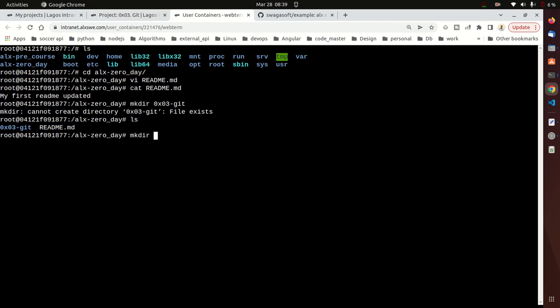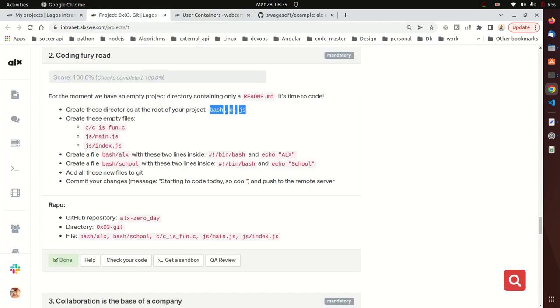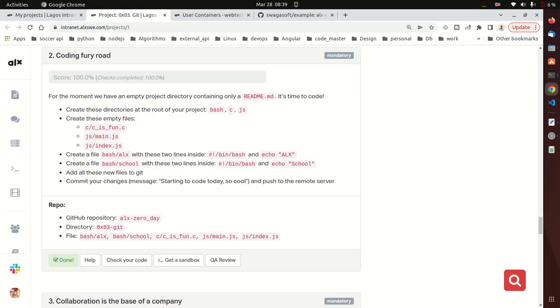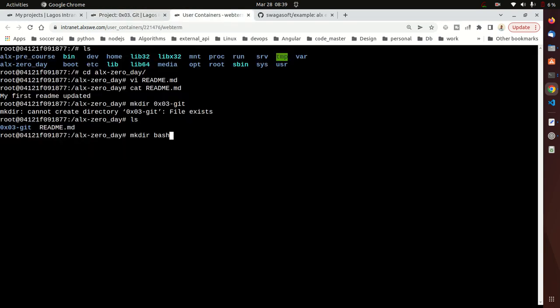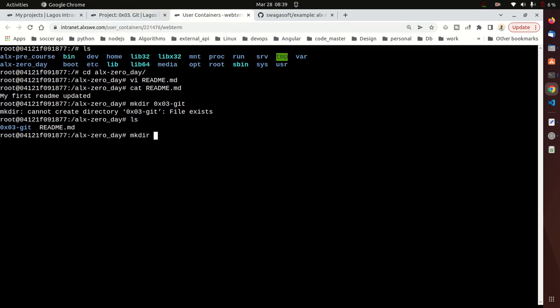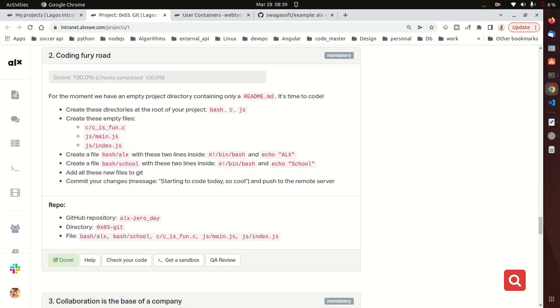So they want you to create a directory which is bash. That is the first directory. The next one is C, like this. Press enter, create that directory, and JS, enter, press that directory. So when you check, those directories should be available. Yes, it's currently available because you're going to move them as you are working.